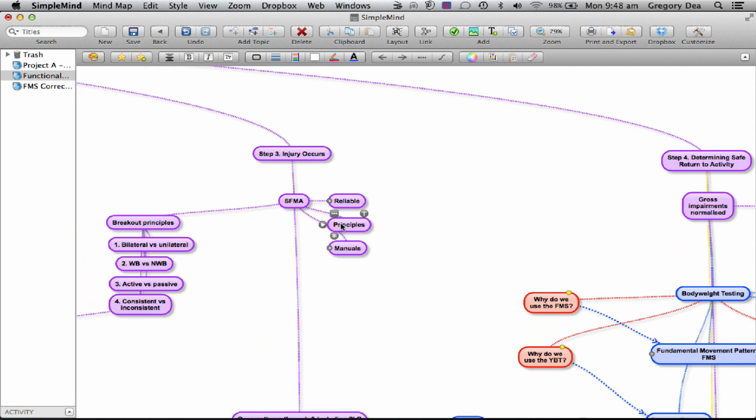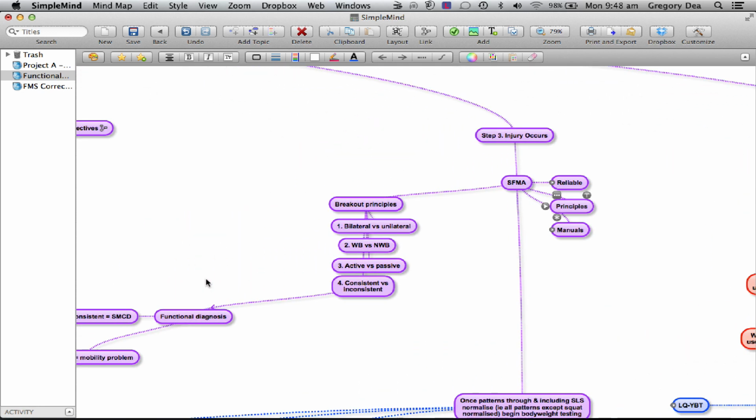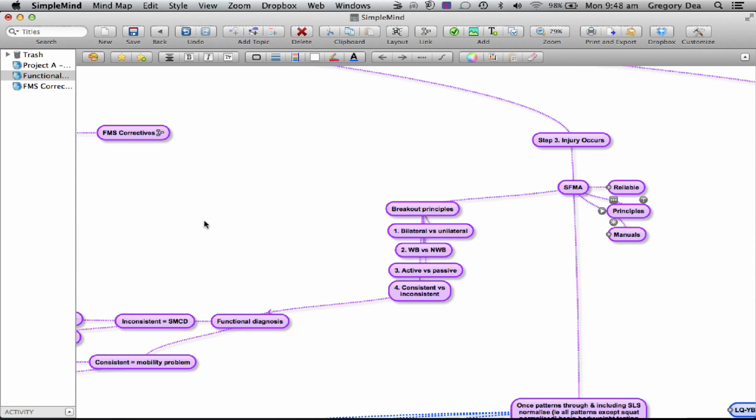So these are the principles for intervention, and these are the principles for further assessment once the top tier tests have been done. So some further notes that I've made.